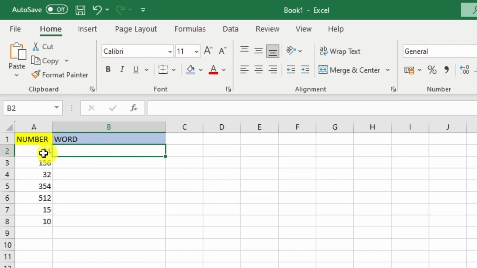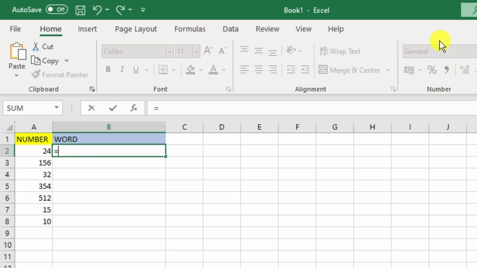Once that's done, just go ahead and minimize the VBA, come back to your Excel worksheet, and in the box next to the number type the following. Put an equal sign and then SP, and after you put that, you should see the formula come up underneath which says SpellNumber. Double click, and this is going to add the formula.